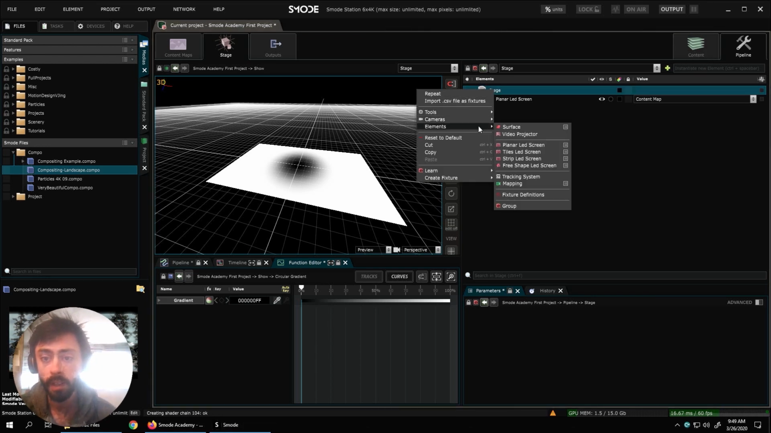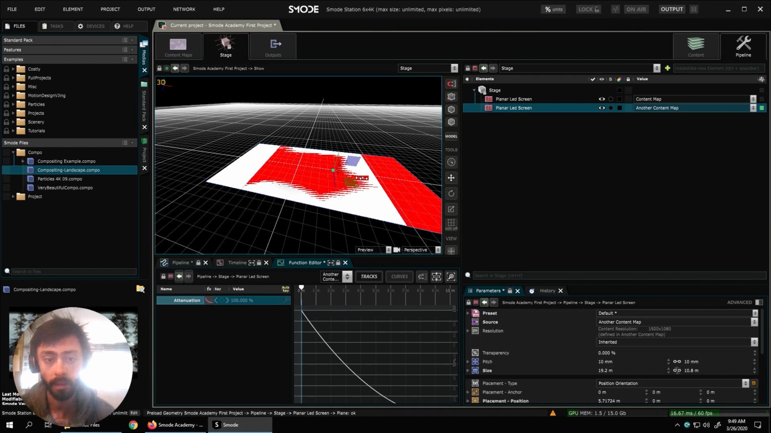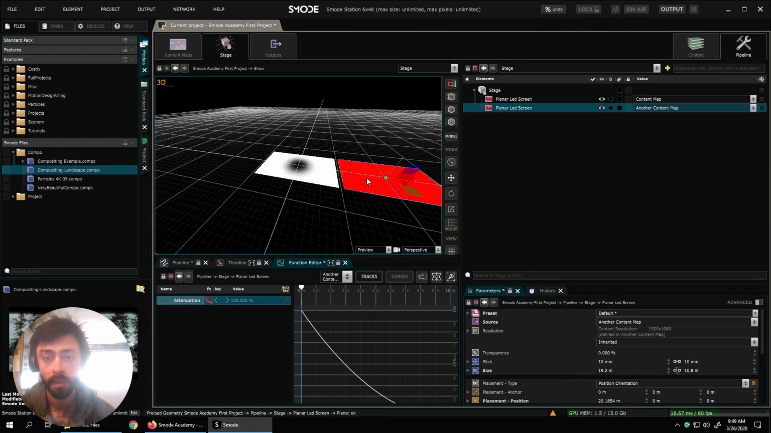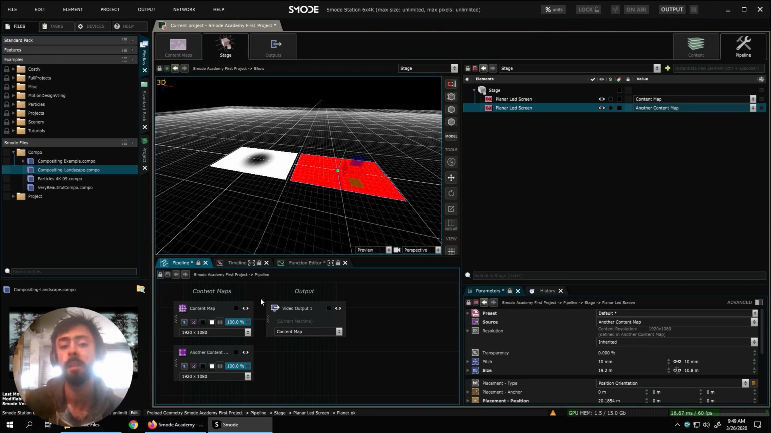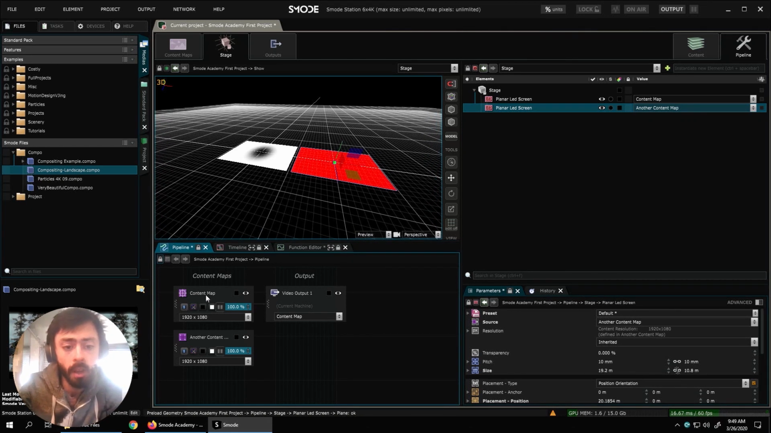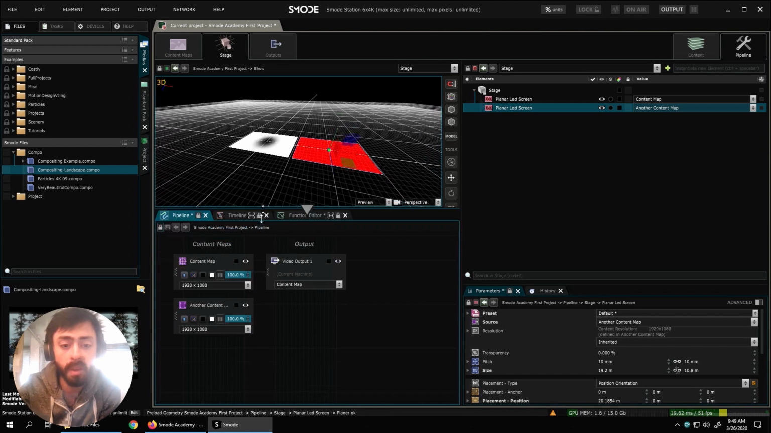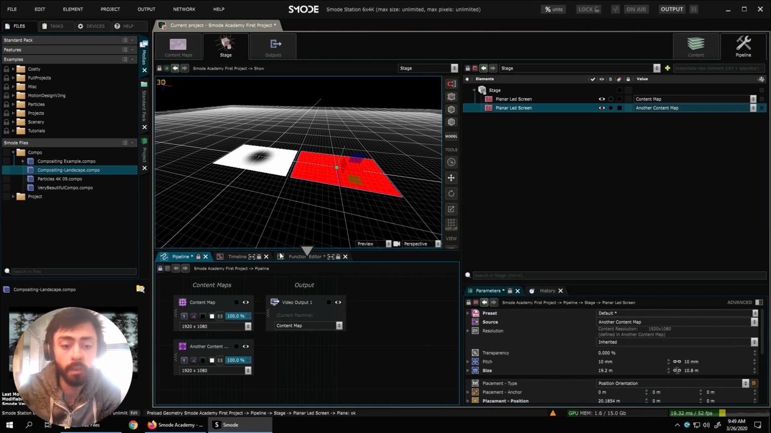I can create another LED screen attached to another content map and move it like that. But this workflow is not the very best one, because you will have to create a content map for each stage element. So your pipeline will be maybe that huge, and you won't be able to access the stage element or the pipeline very easily.